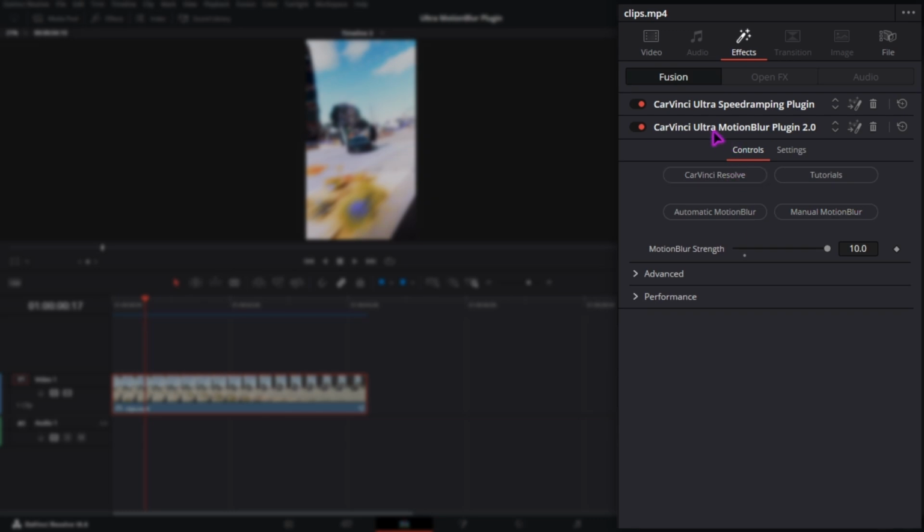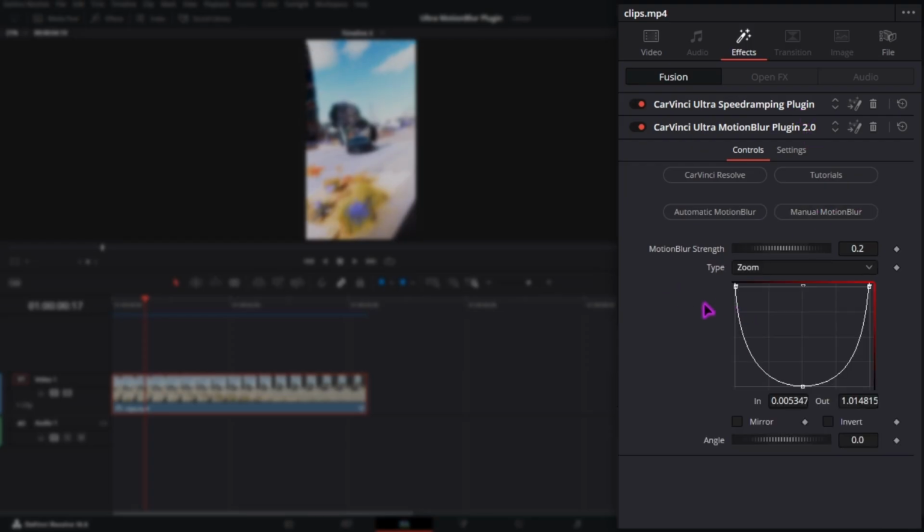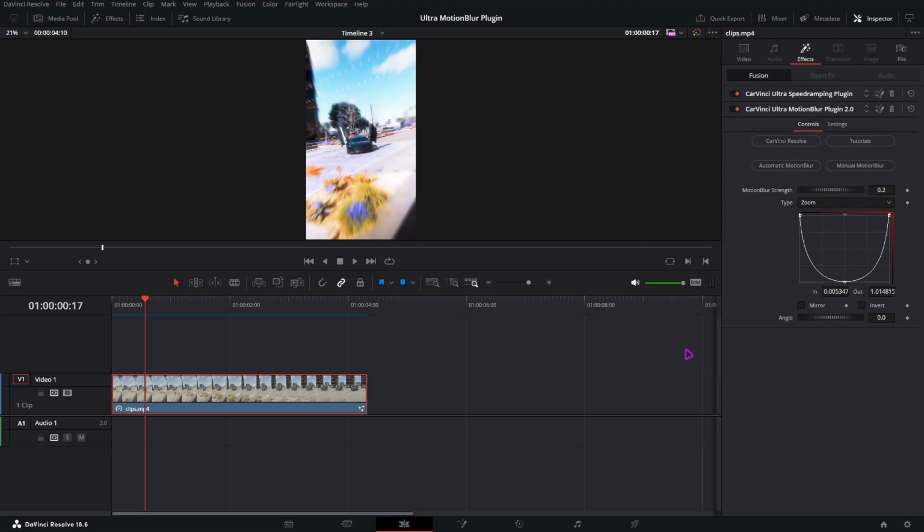The first version of the Motion Blur plugin only had the automatic motion blur, and the second version now has the manual motion blur.